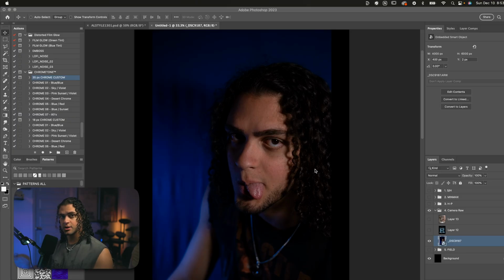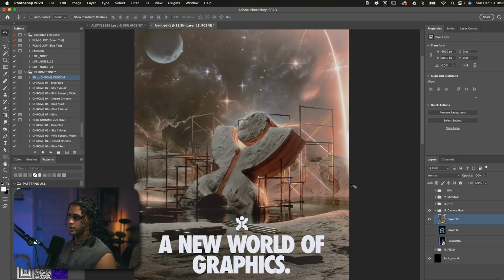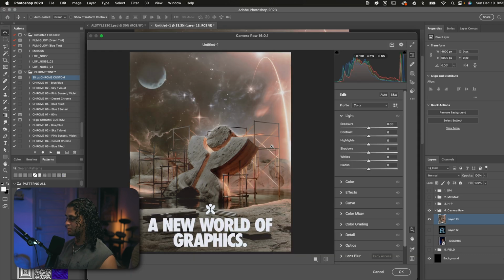When I finish a designer poster, I always, always, always open up Camera Raw and do some final tweaks with the color, maybe add some grain and effects, whatnot, before I call it done. So I have this poster here that I want to do some final adjustments on. I'll go up to Filter, Camera Raw Filter over here. Pretty much the ultimate filter.